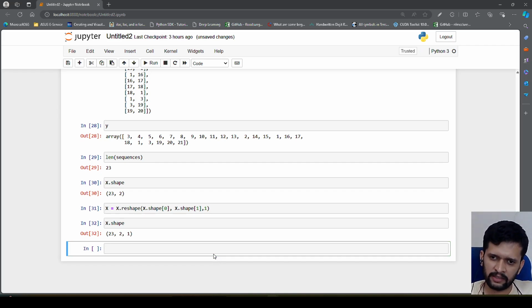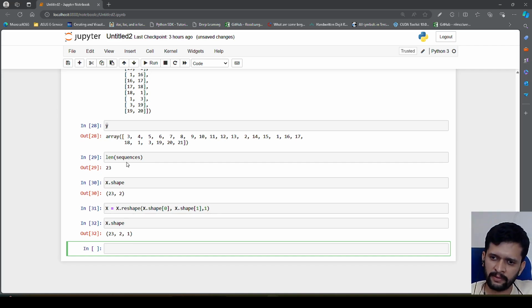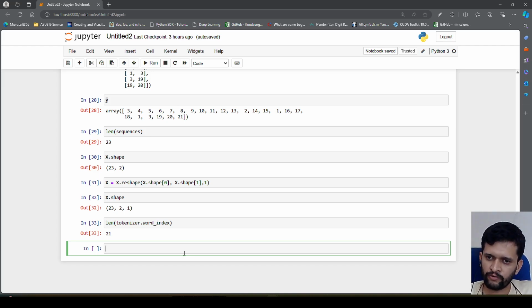Okay, so now we have our x. Another step before we actually feed these things to the model: we need to one-hot encode the outputs. Our y is a 1-dimensional array, so we will convert this into one-hot encoded vectors. Each of these will be converted to one-hot vectors, right? Since we have a vocab size of 21. How did I get to know that? It's len(tokenizer.word_index), and if I check the length of this, it gives my vocabulary. Okay, so we have 21.